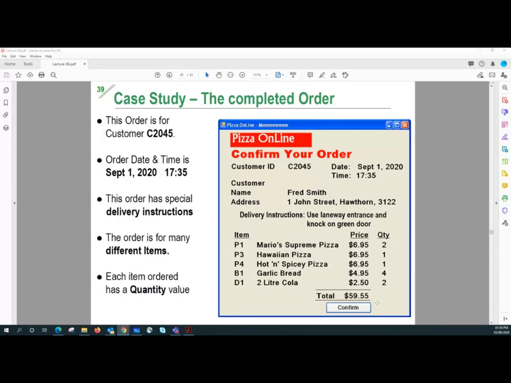How about this total? Do we need to capture or store this total? Yes or no? Any idea? The same rule applies. Remember last time, you don't need to, right? Because it's a calculated thing. If you know the price and the quantity, you can calculate the total programmatically. So we don't need to actually record this information.